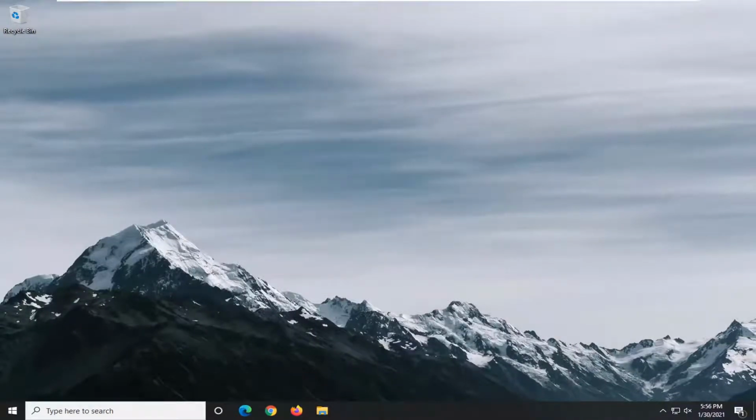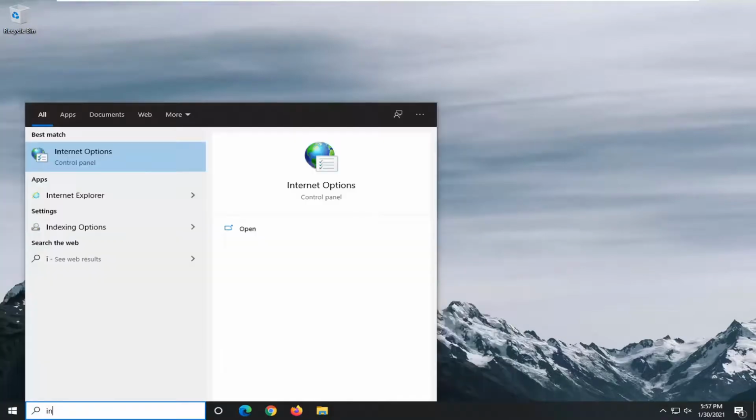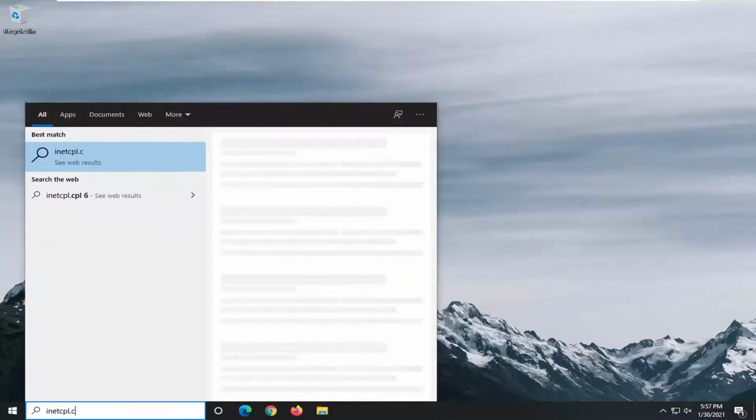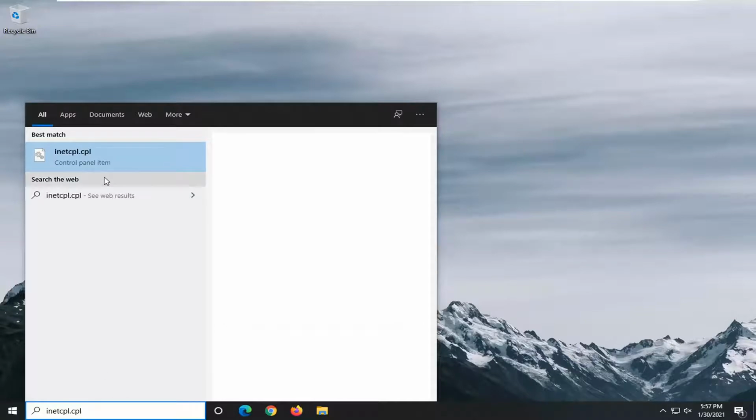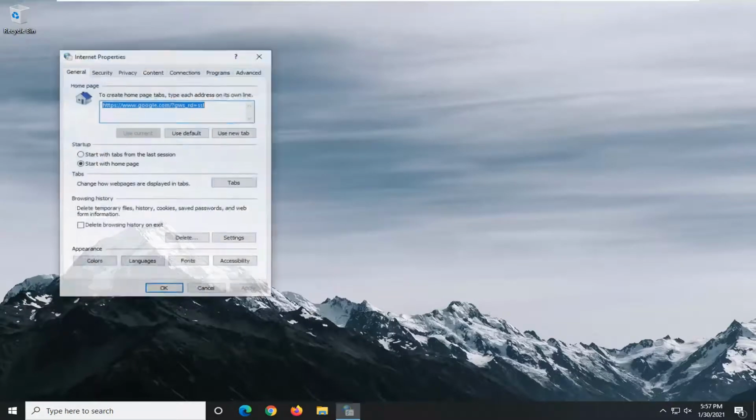Another thing you can go ahead and try here would actually be to reset your Internet Explorer settings. So in order to do that, just go ahead and open up the Start menu. Type in inetcpl.cpl. Best result should come back with inetcpl.cpl. Go ahead and left click on that to open it up.